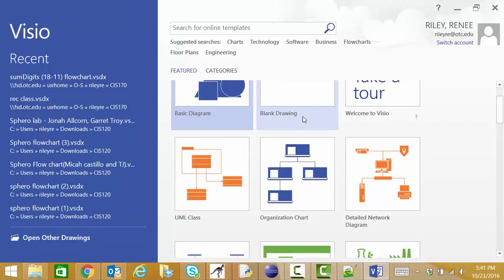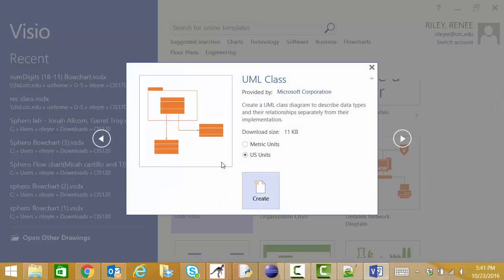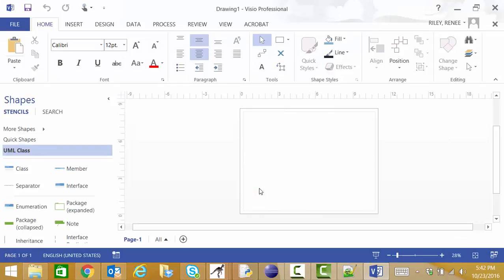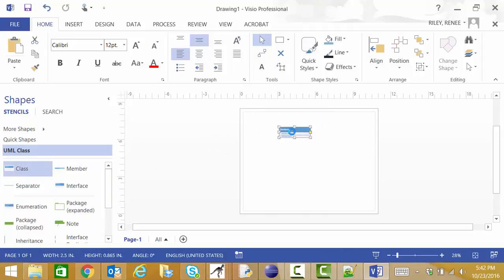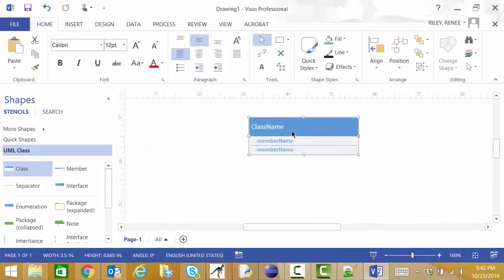You can create your UML diagrams using any facility that you like. Visio just has this template that makes it easier for you. I'm going to go ahead and choose the UML class template and create my document. In Visio, I'm going to add my class to my diagram. Zoom in a little bit.